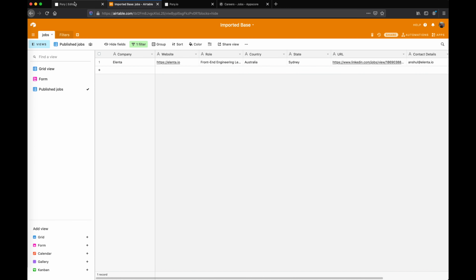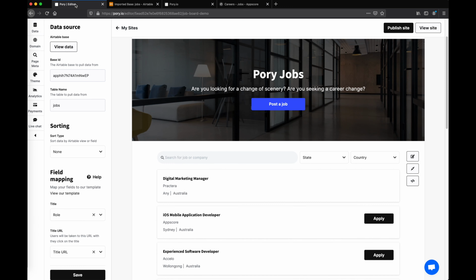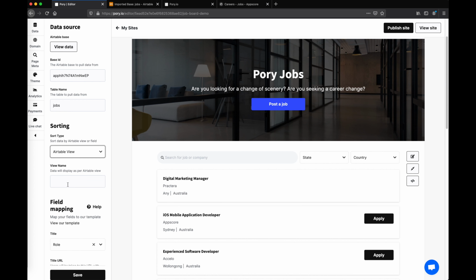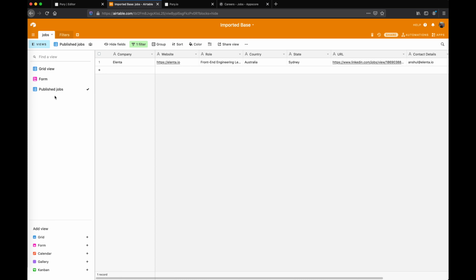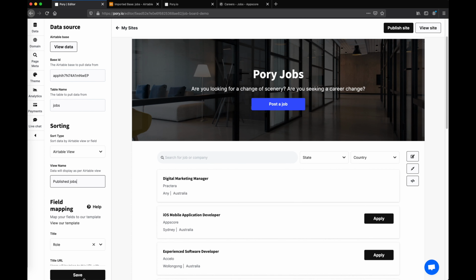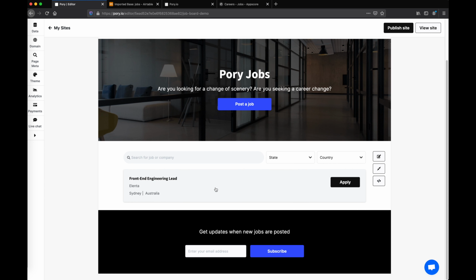Let's head over to the editor and connect this Airtable view to our data. So under sorting, you can select Airtable view as the sort type and then type in published jobs, which is the Airtable view that we just created. Hit save. Now, if the editor doesn't look like it has updated, just hit refresh. Now it will only display the published jobs.